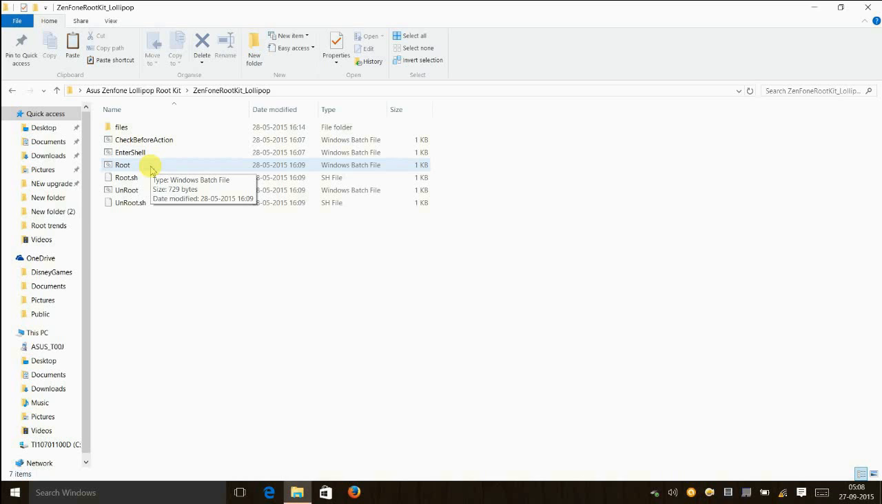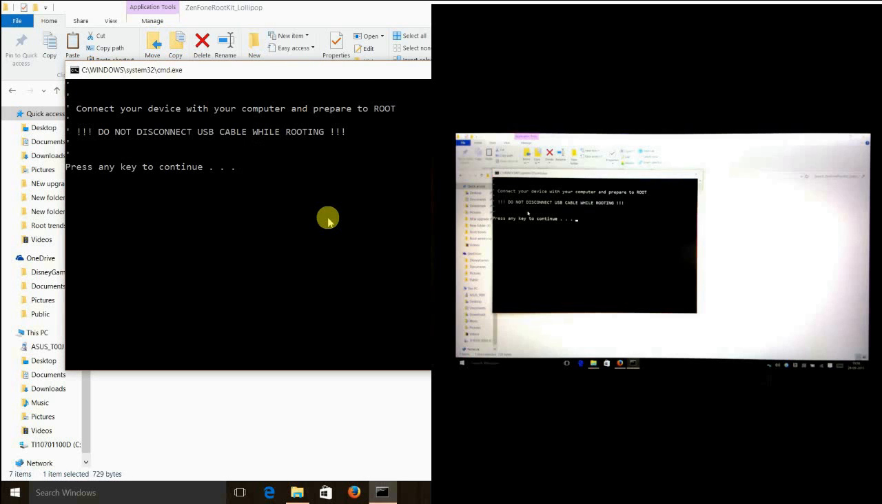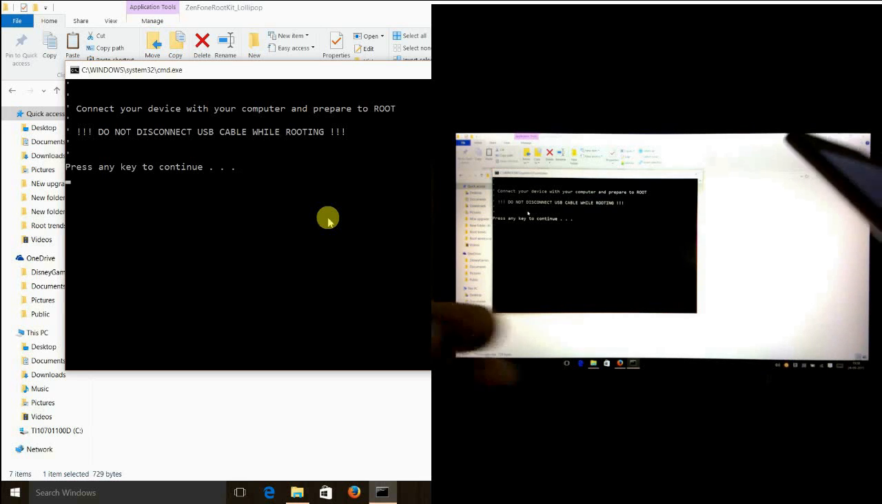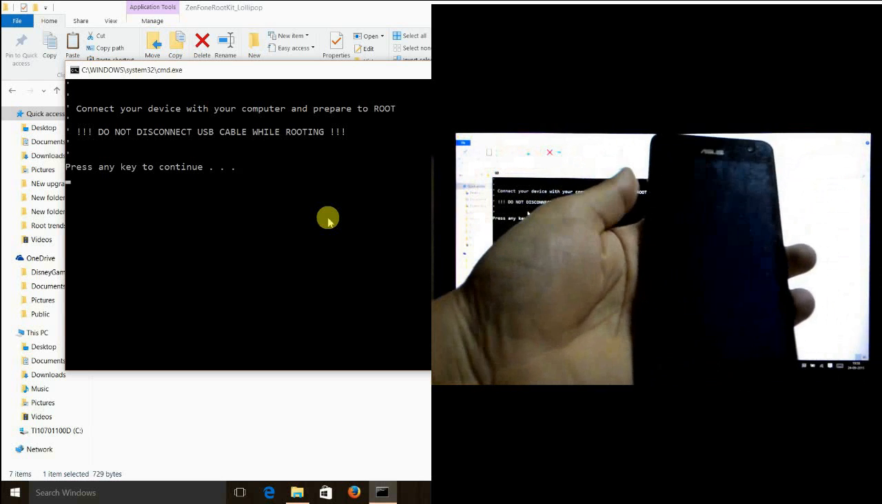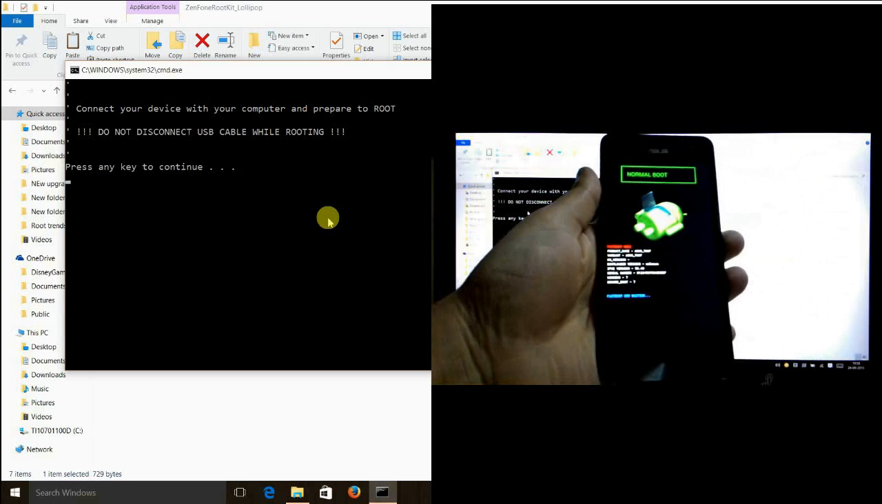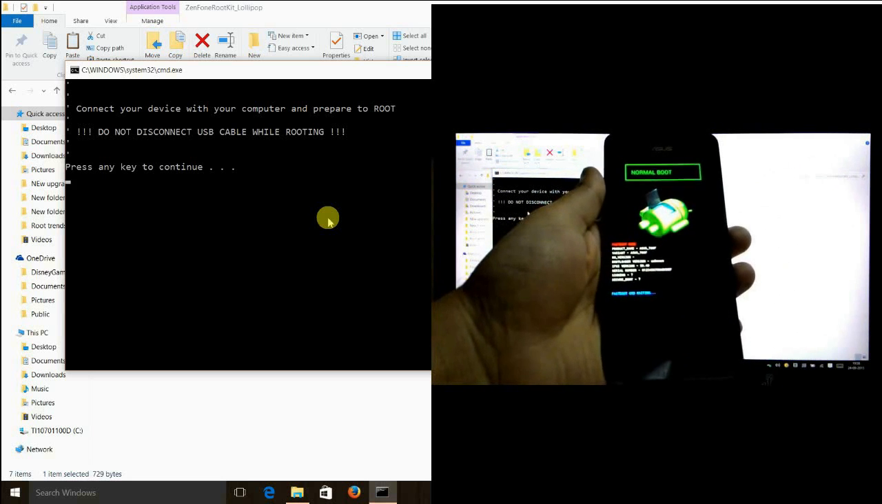So now we'll click on root, and once we get the screen, we need to press enter. And for your convenience, I have recorded the entire rooting process. Well, this process is hardly a minute or 2 minute process. So your phone goes into boot mode. As you see, the normal boot mode is on.